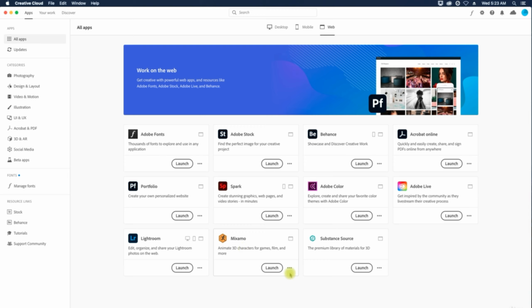Mixamo. Okay, so you can animate 3D characters for games, film, and more. The premium library of materials for 3D. Lightroom, we can edit, organize, and share your Lightroom photos on the web. And then Portfolio, create your own personalized website. Spark, create stunning graphics, web pages, and video stories in minutes.